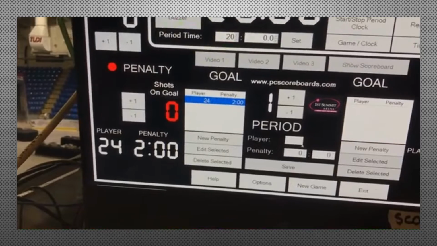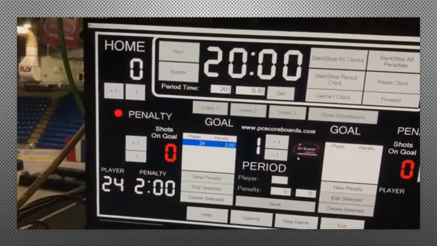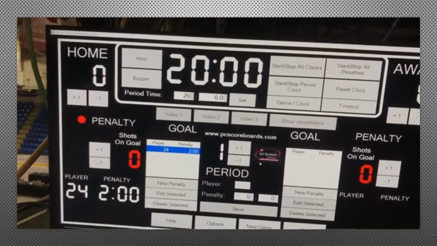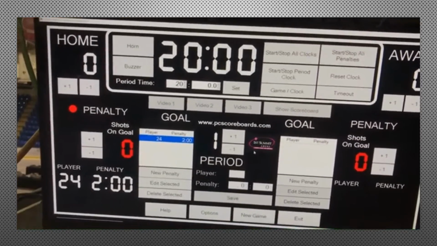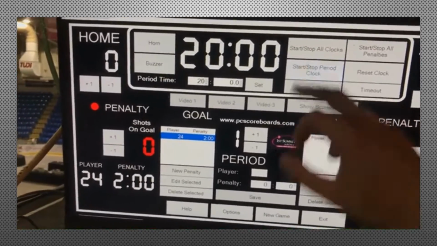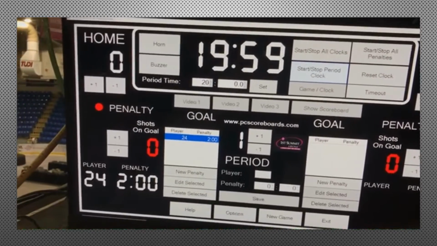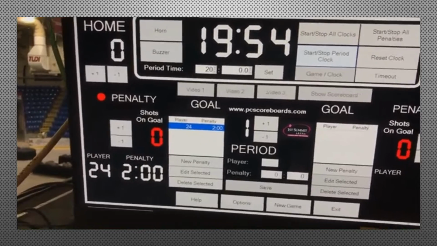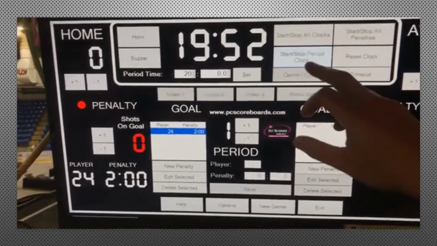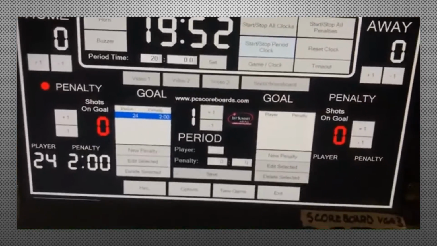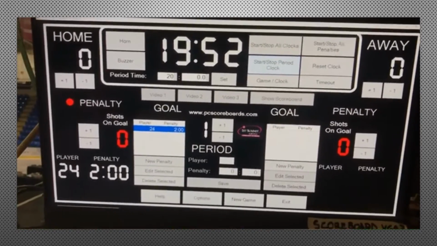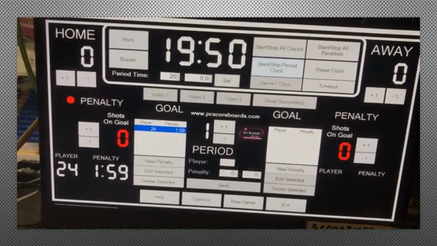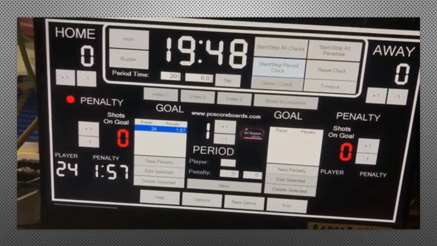Now, say we're in intermission and you only want the period clock to run. We would just hit start stop period clock, and you'll notice that the penalty clock is not counting down. So we're going to start that now. To do it with both clocks, just use the letter S on your keyboard like normal, and it will start and stop all the clocks.